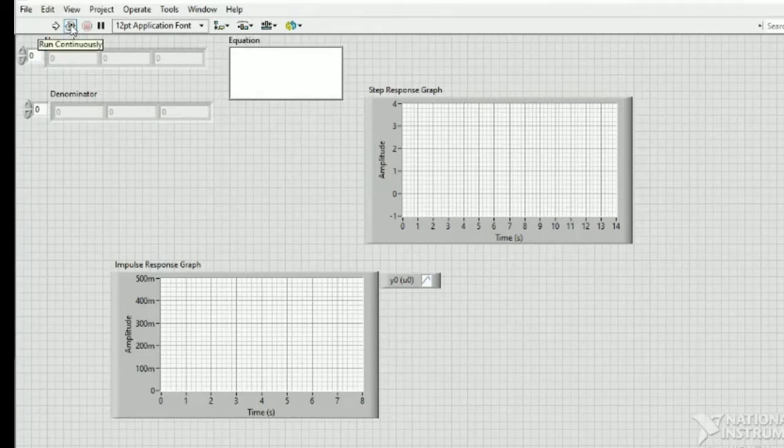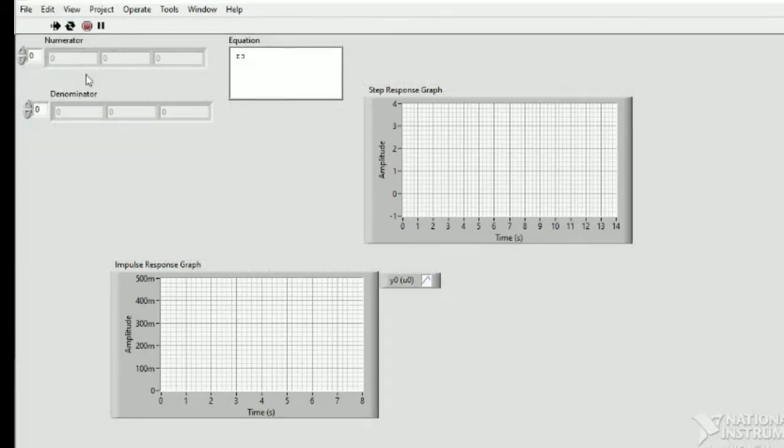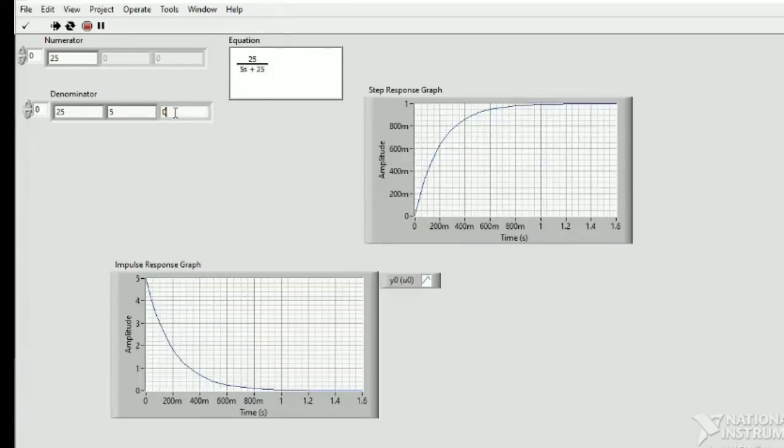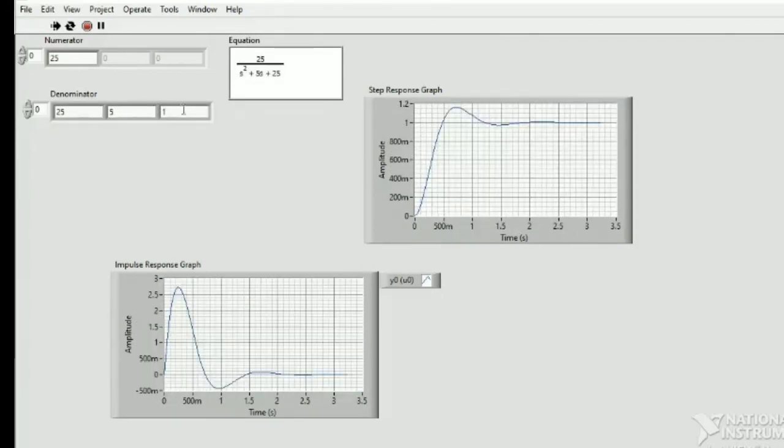Initially we will run this program first. Then we will give the numbers to the numerator. Let us take the value 25. For the denominator, randomly I'm giving the numbers: 25, then 5, then 1. So for this numerator and denominator value, we have the transfer function equation as 25 divided by s square plus 5s plus 25. For this equation we have the step response like this.